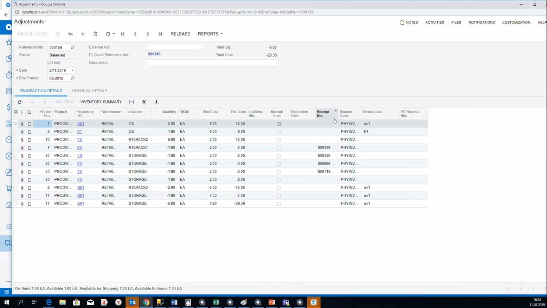Also in PI review, you can again adjust the cost for the positive lines if it is needed.